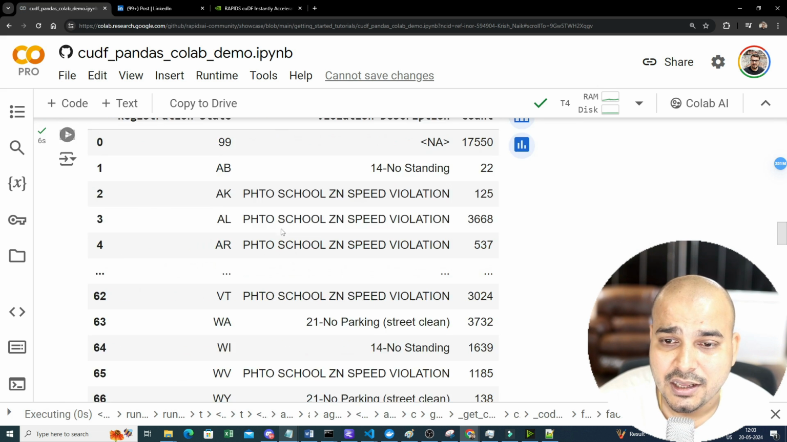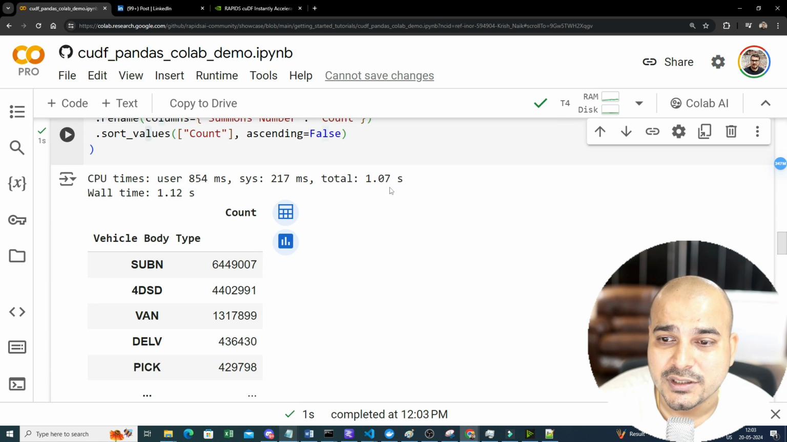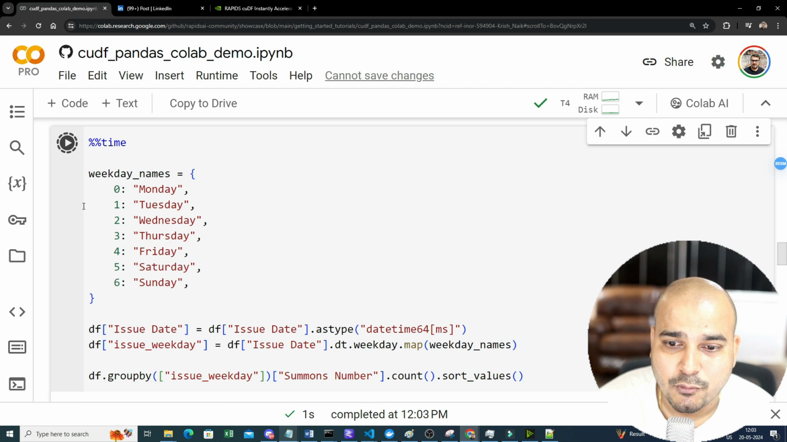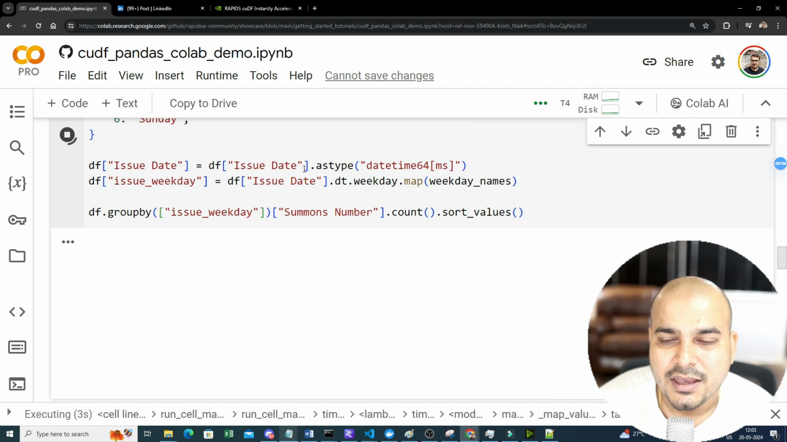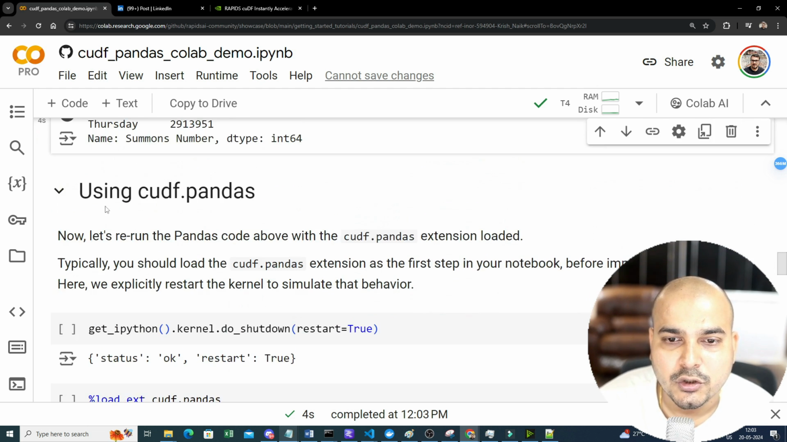But as you see over here, let's execute the second query that we had actually done. Over here, it took somewhere around 7.61 seconds. Here, it is taking 1.07 seconds. Similarly, one more with respect to the same query. Here, you can see how many seconds it will take, and this will probably take more time because here we are also converting the data type and all. So here, you can see 4.02 seconds.